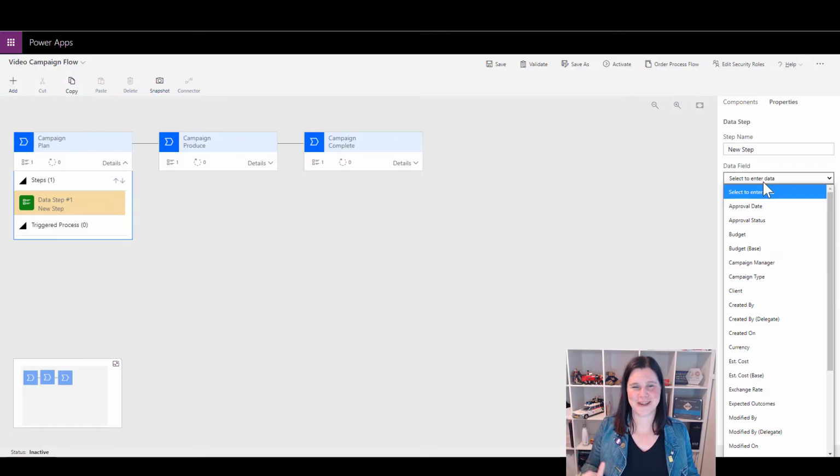So trap for new players here. If you come in here and you haven't already created the fields that you want on your process flow, you will have to go back into your Power Apps solution and create those first. Let's assume you've already done that and you're all good.